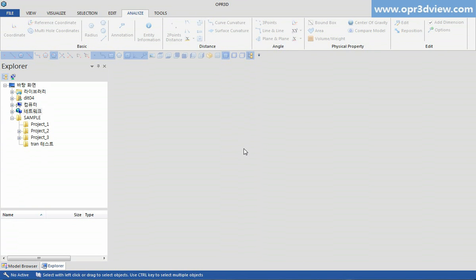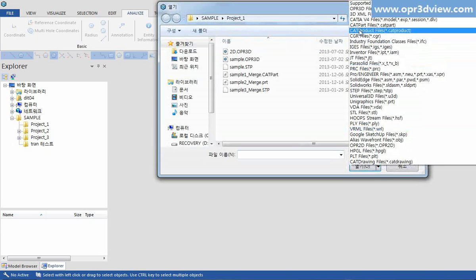In OPR3D, it reads all kinds of 3D data and 2D data without converting, and reading files is faster than any other 3D CAD software. Now, we will look at the readable file formats. First, 3D parts include CATIA, IGES, Pro-E, Solid Edge, SolidWorks, Inventor. Step, IGES, and Parasolid, which are compatibility formats between 3D CAD files. And feature extraction files like JT, CGR. These can all be read.